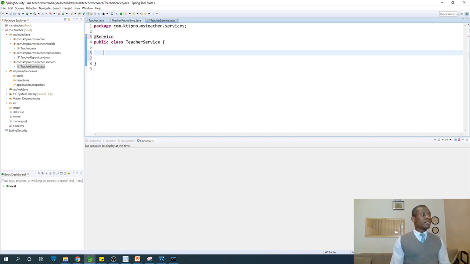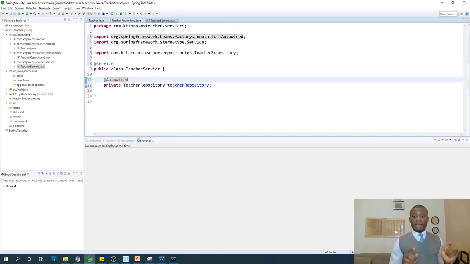So we just say to auto-wire it, you create a private member variable of the repository type. So private TeacherRepository teacherRepository. So this is it. I need to create this private member variable and add @Autowired, and add the necessary namespaces.